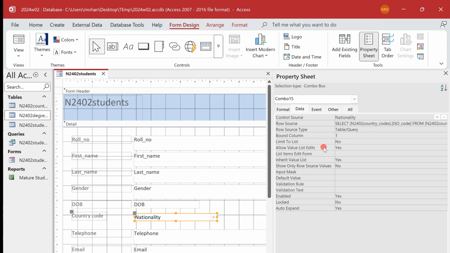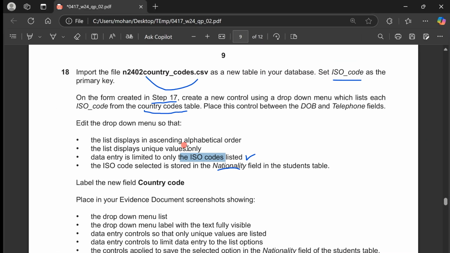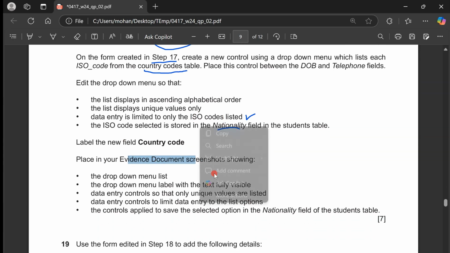As you can see here, I have an option that says limit to list. So I will just make sure that this is yes. That means the user cannot type their own code. The user has to select from this list. And we need to place, of course, evidence of all of this. First of all, the drop-down menu list, evidence of the drop-down menu.